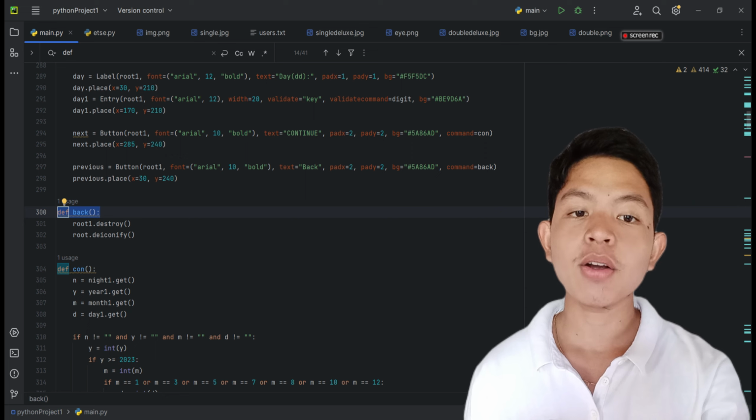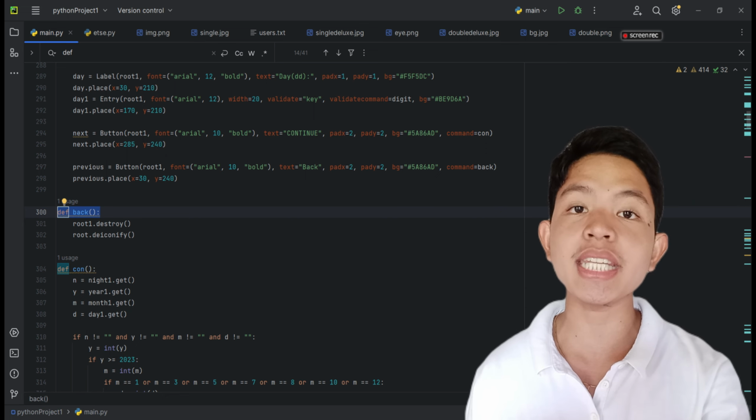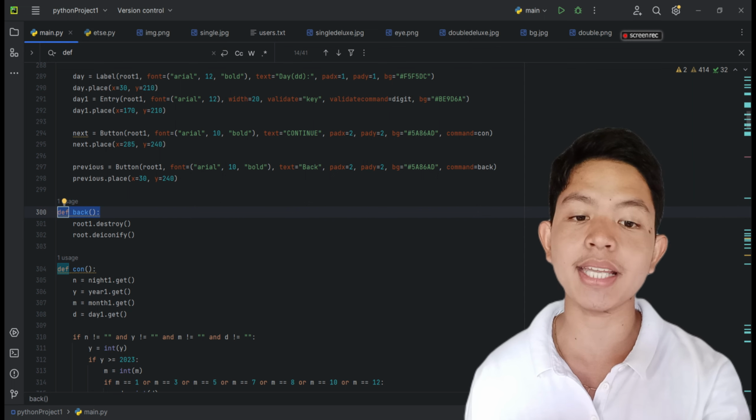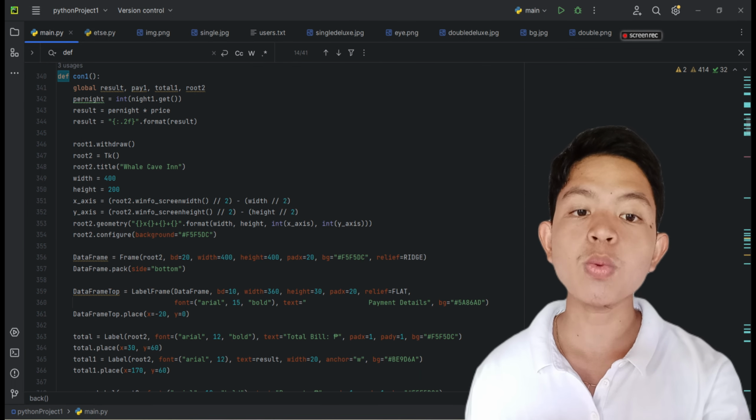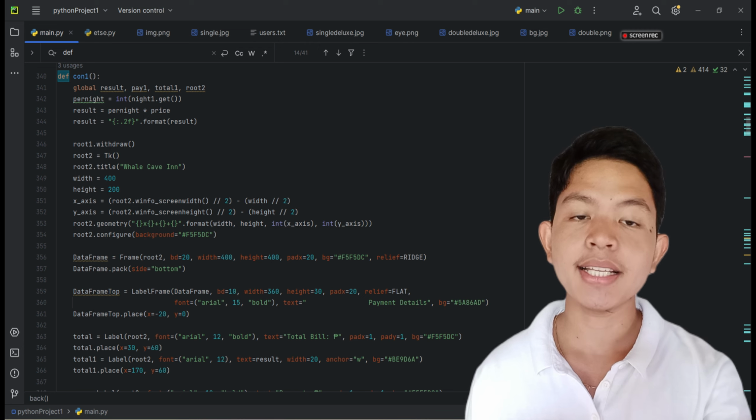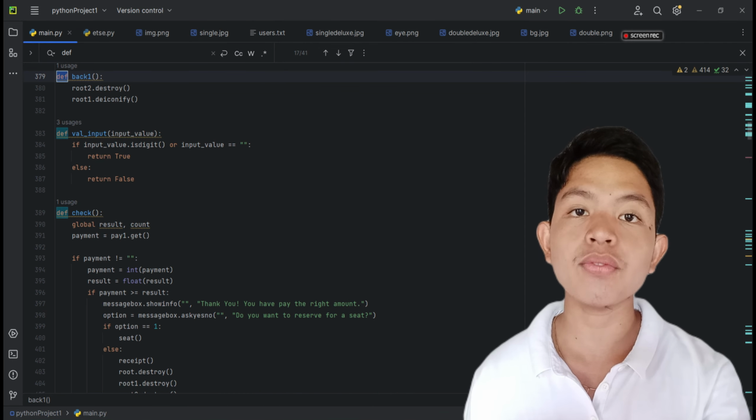Number 15, con function. This function contains the accepted format of the text or digits that they will input on any of the sections provided. Number 16, con1 function. These functions allow the users to see the bill before they pay for the fee of the hotel. Number 17, back1 function. Function that allows the users to return to the previous section.